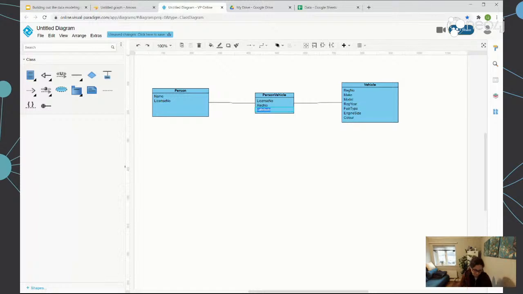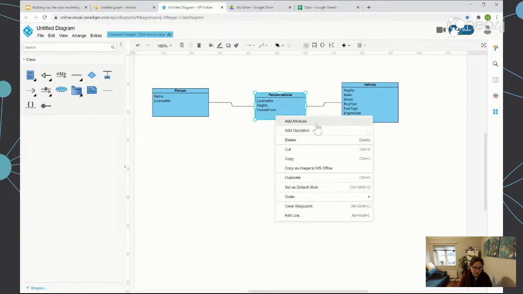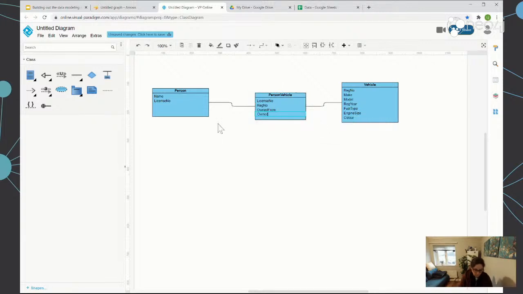Okay, so I'm not crazy about this. So I'm probably going to find a better place for this, but for now, let's do it here. Owned from, and then owned until. I need to make some more space, don't I? I need to make my mapping table a bit bigger. Aha, there we go. That's what I wanted. So let's add an attribute, owned until.